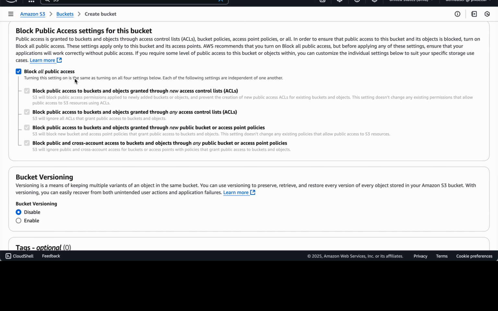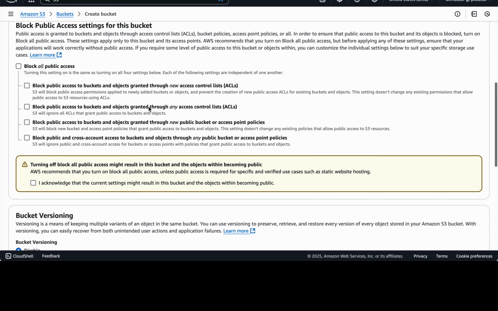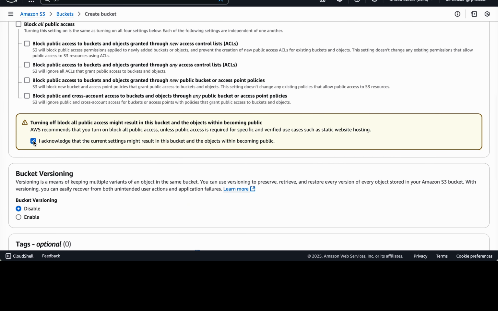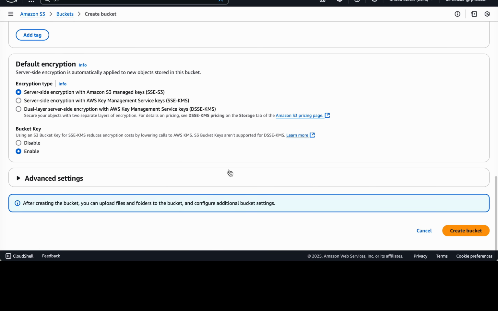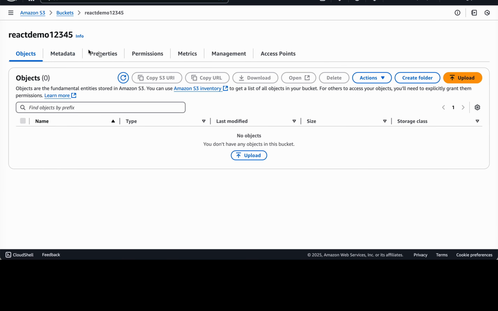One important property you need to select here is public access, and then you need to acknowledge that. We're not changing anything else, so we're just gonna create the bucket. Once your bucket is created, you will land on this screen. Right now we don't have any uploaded objects. We're gonna upload our React app here.